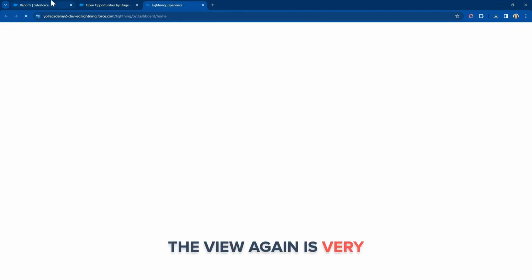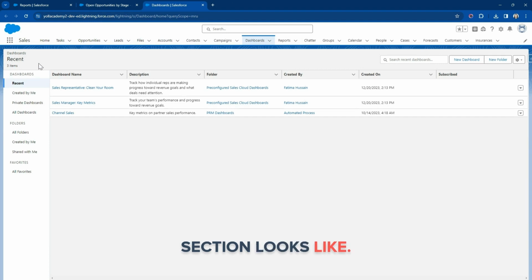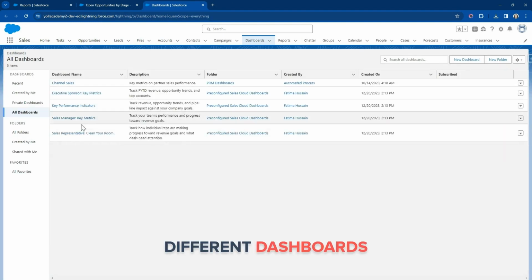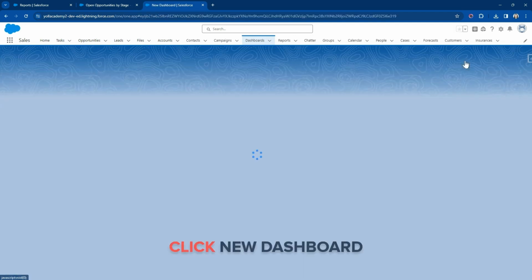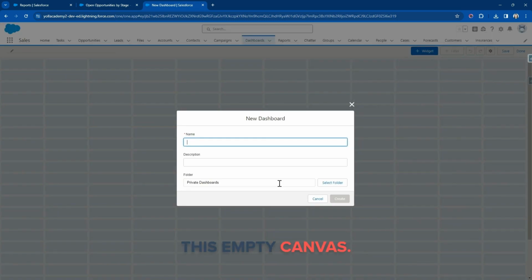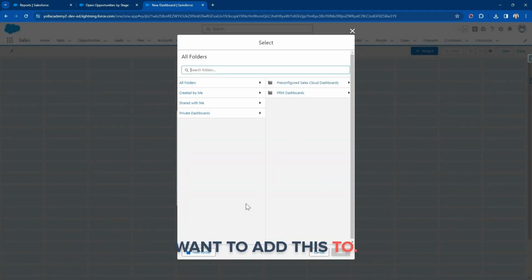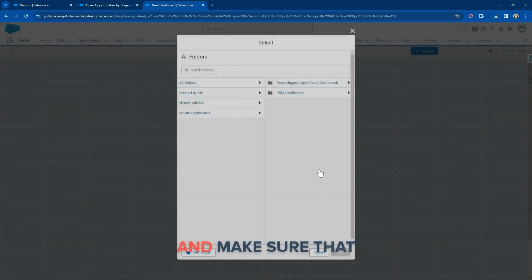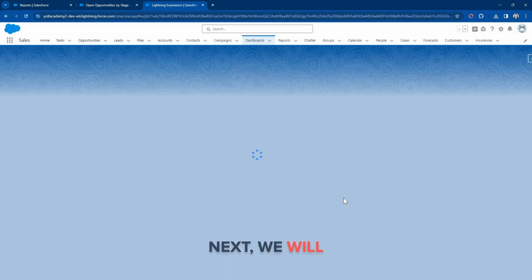The view again is very similar to what you see on the report section, and this is what the dashboarding section looks like. Again, we have all these different dashboards that are available to us, but today we are going to learn how to create your own dashboard. So in order to do so, all you have to do is click New Dashboard and it directs you to this empty canvas. You can add a name, a description, and select which folder you want to add this to. So I will create a new folder and make sure that this dashboard is added to this pipeline metrics folder. Next, we will click on Create.